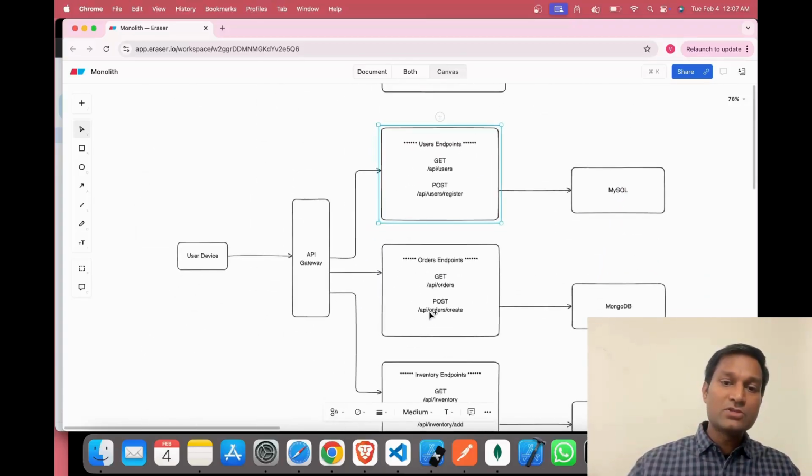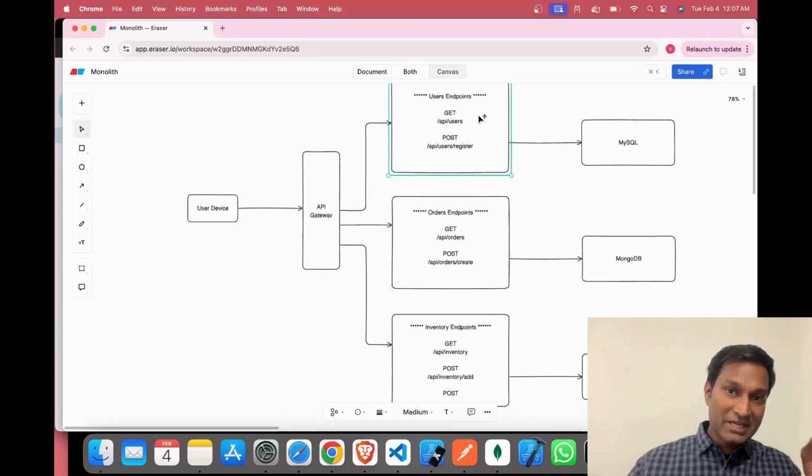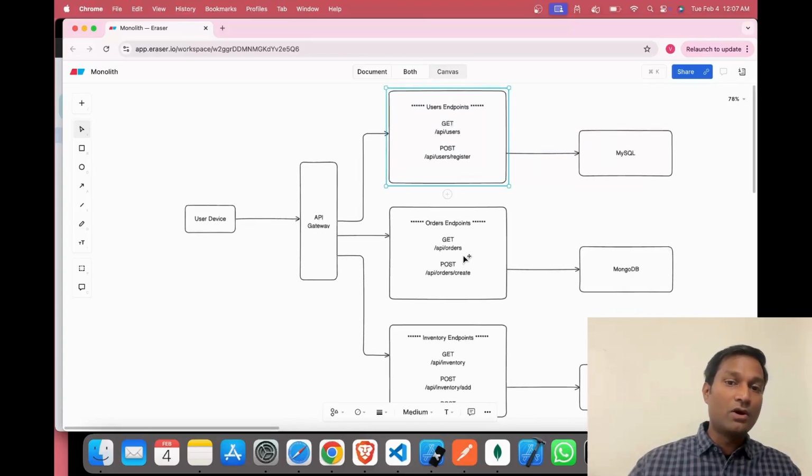Now, if I look at a microservice-based architecture, the endpoints are all different, right? So you have the services which are separate, they deploy separately, and they connect to the database also separately, correct? Now, if I were to make a change to the user service, it has no impact on the order service and the inventory service, correct?